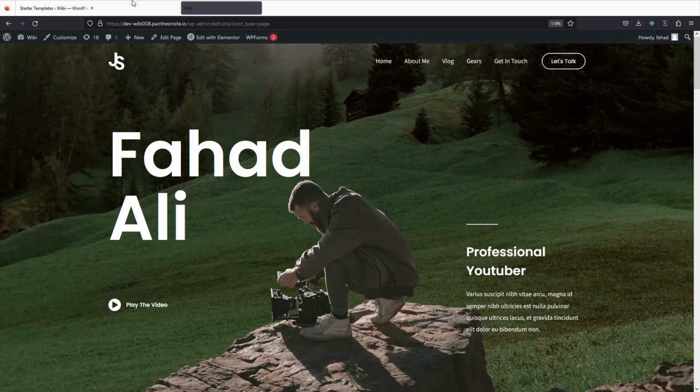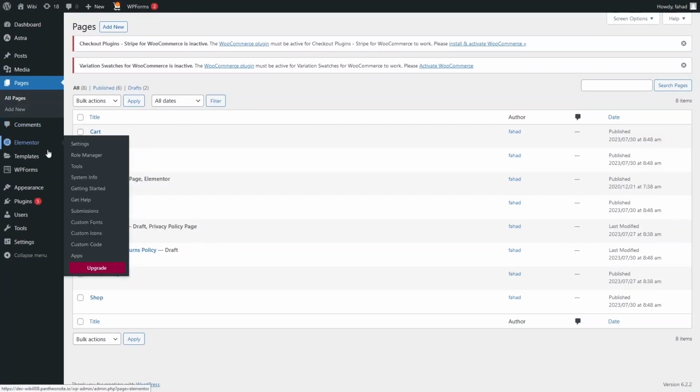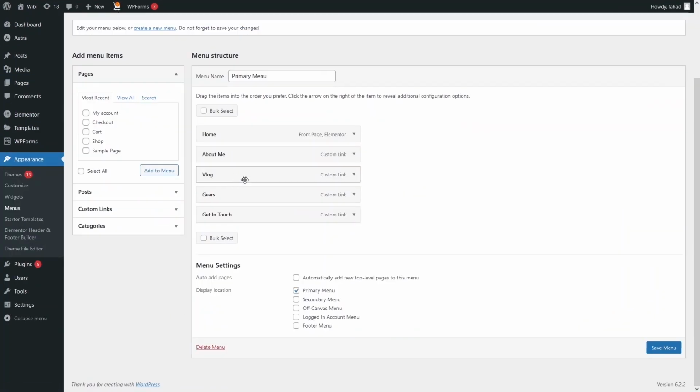Okay, so let's go back to the dashboard. So if you want to change the menu here, you simply go in the appearance, and in the appearance we have the menus. And right now you can see that we have the primary menu. So we also have the secondary menu and the off canvas menu and the login account menu and the footer menu.